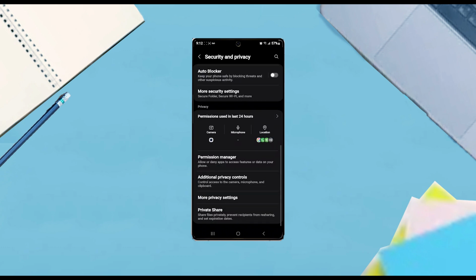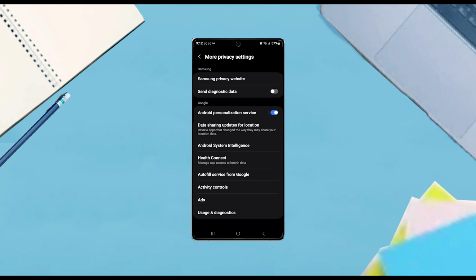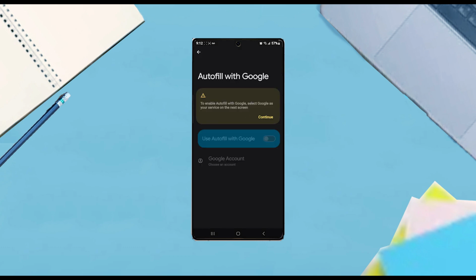From there, you want to scroll down and look for More privacy settings. And then from there, you want to hit More privacy settings. From that menu, you want to scroll down and look for a setting called Autofill Service from Google. And then you want to hit Autofill Service from Google. And then from there, you can enable it, or you'll be prompted to choose which Google account you want to enable or disable the Autofill Service for.